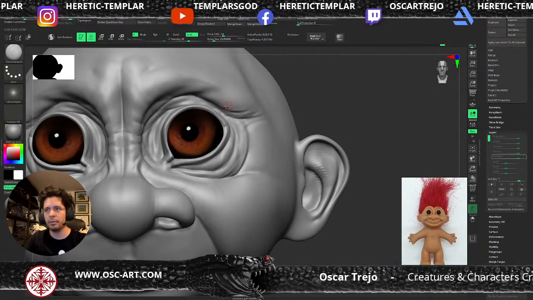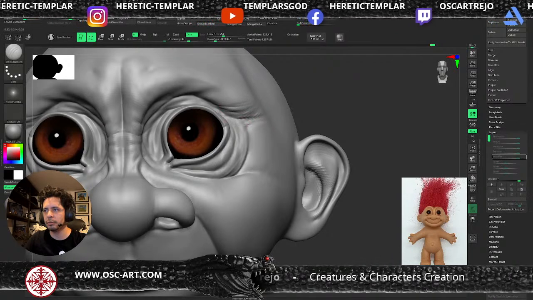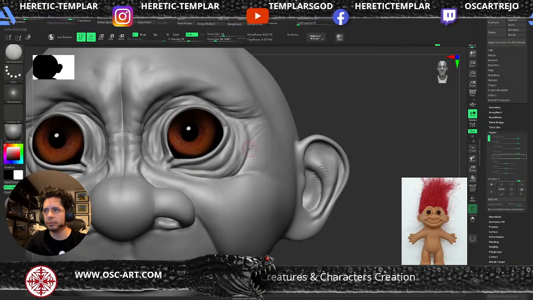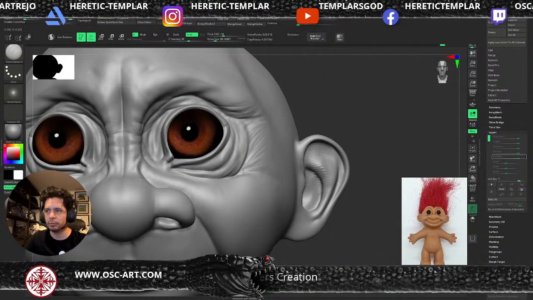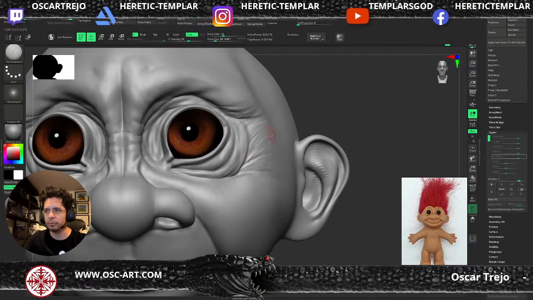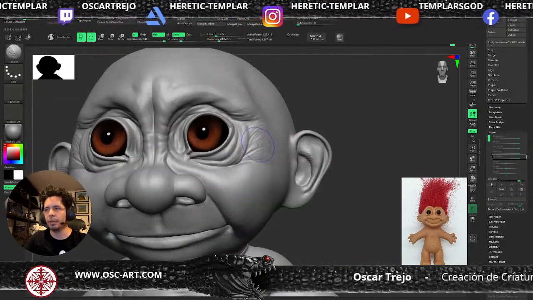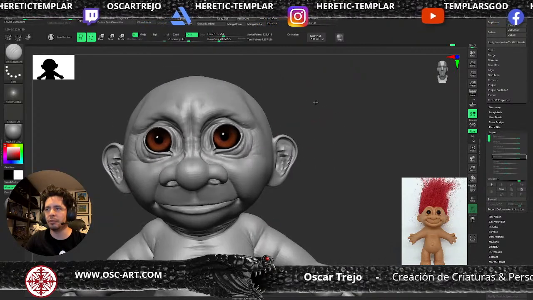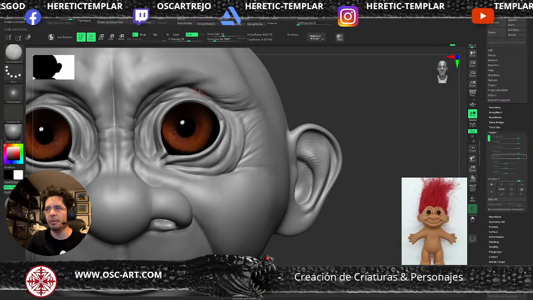See, I'll add some more wrinkles around here. Although I don't want to exaggerate with the wrinkles again. I really want to keep some smooth areas. I really want to have that baby skin effect.